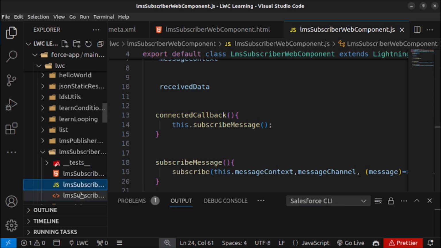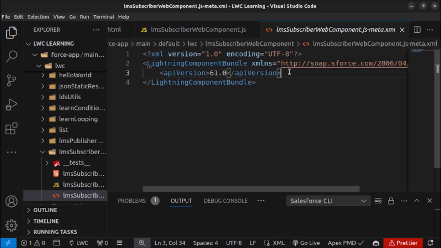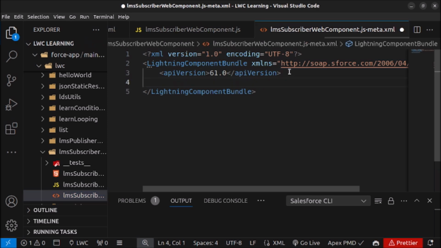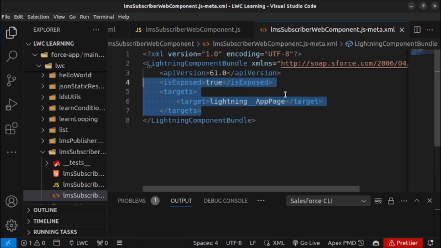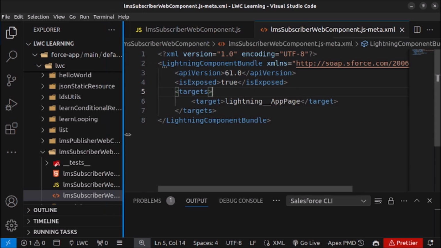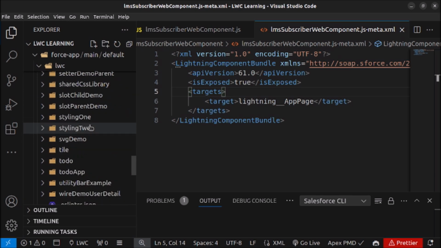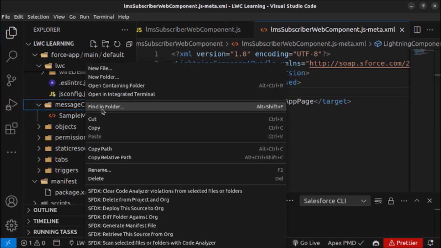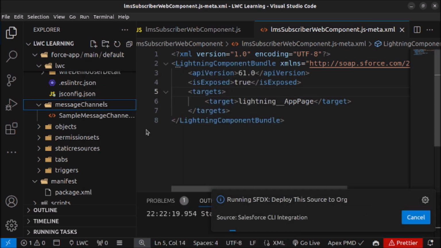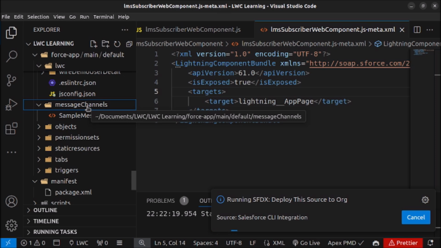Now go to the XML file and set the targets. This lightning app page. Now, after doing all this, we will deploy our code. First of all, I will deploy the message channel. So deploy this source to org. Let's see whether it will be deployed or not.